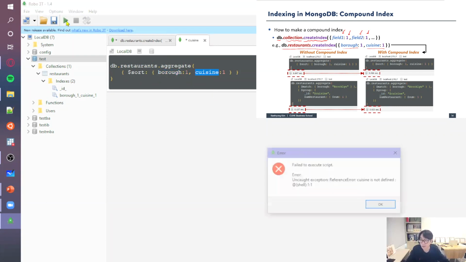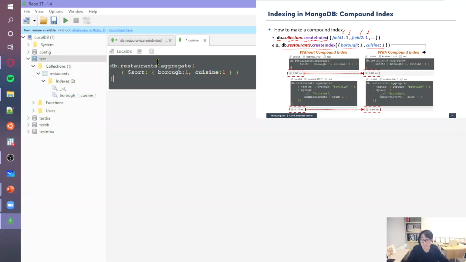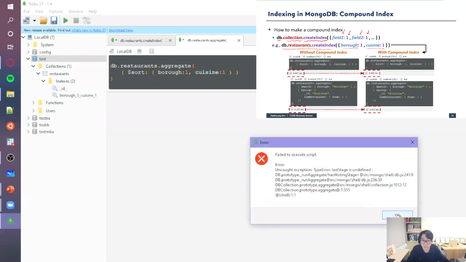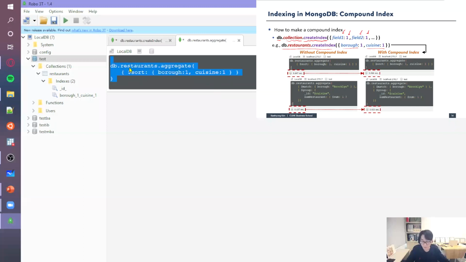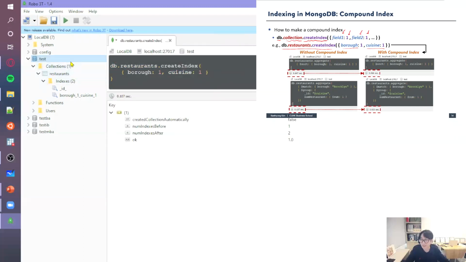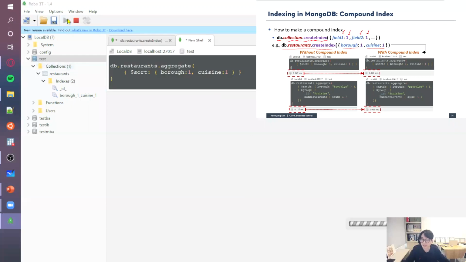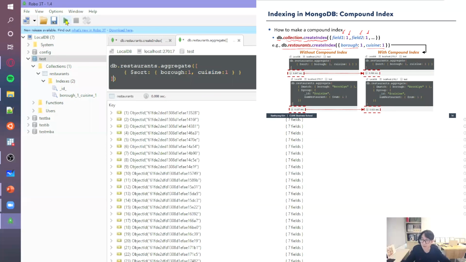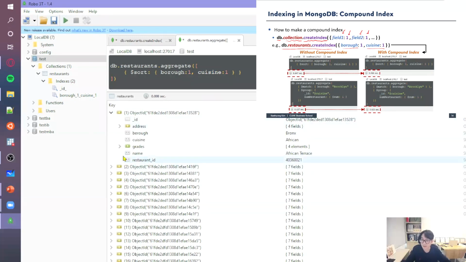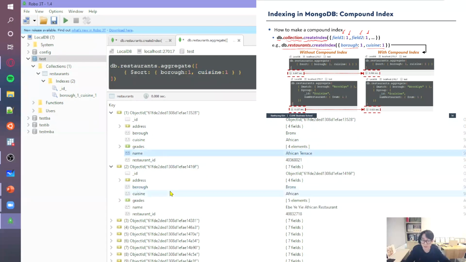So if I perform this query, I think there is some connection problem on my PC to the database. Let me try again. Oh, yeah, this is an aggregate function, so I needed to put a list. Okay, so if I perform this, it will work like this, and it's all sorted based on borough first and cuisine second. So you can check it later. That's how it works.